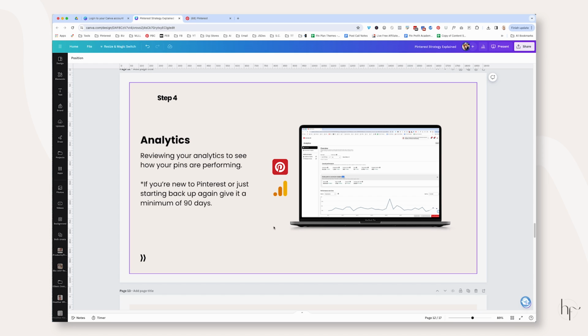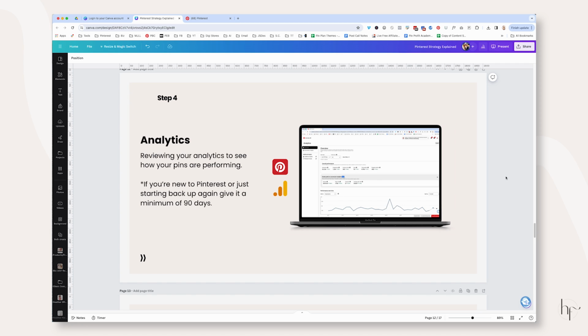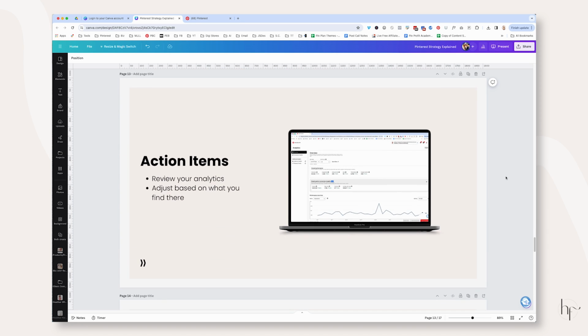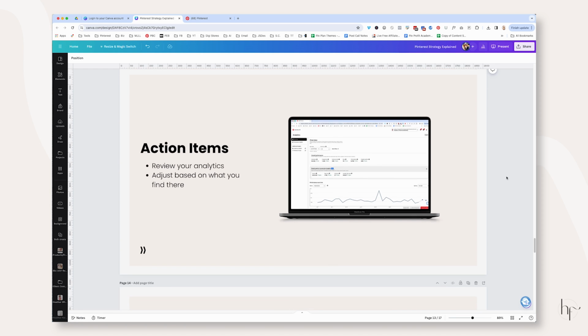Now, you aren't only going to be looking at your Pinterest analytics, you're also going to be likely looking at your Google analytics, and I have resources for both of those. So your action items here are really to review your analytics and adjust based on what you find there. So what is working in your analytics? What do you see working as far as reach, as far as impressions, as far as pin clicks? Is there a certain theme that you see with image styles or colors or fonts or topics that you're creating pins on? Are there particular boards that are getting more reach than others? I want you to take note of all of those things.